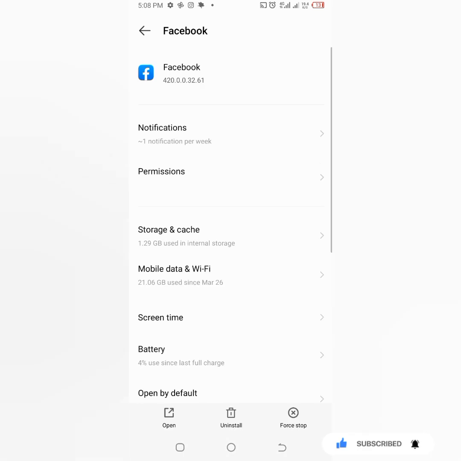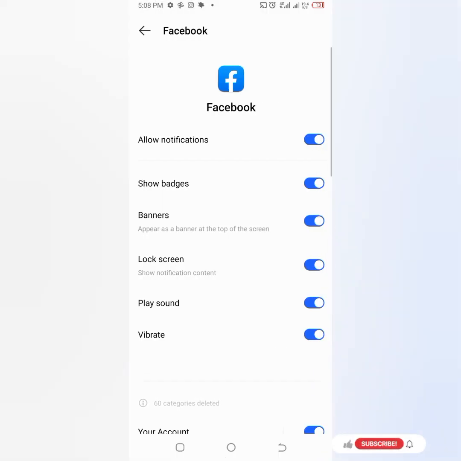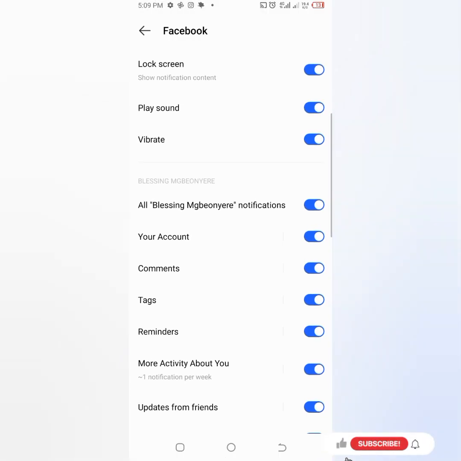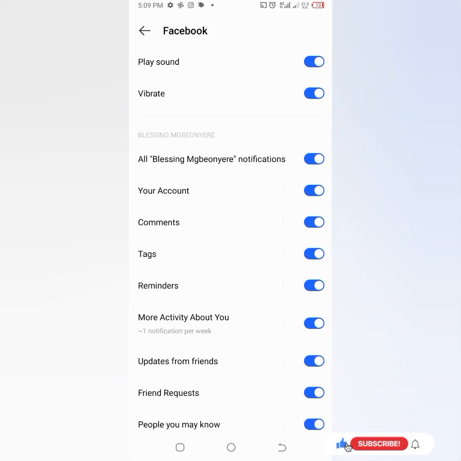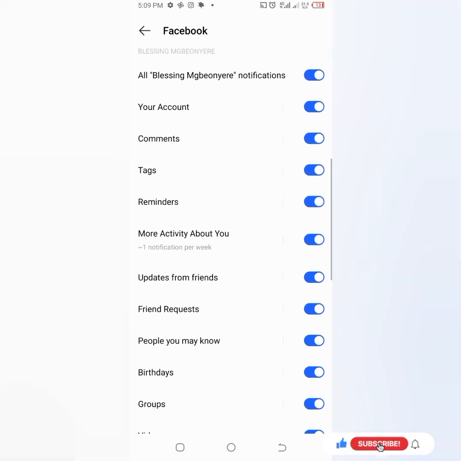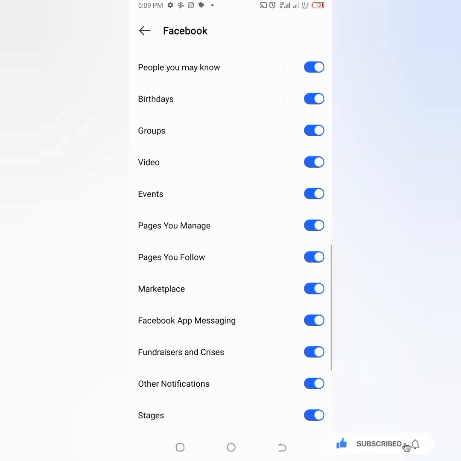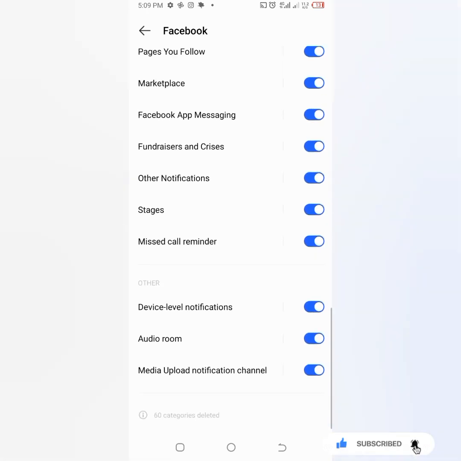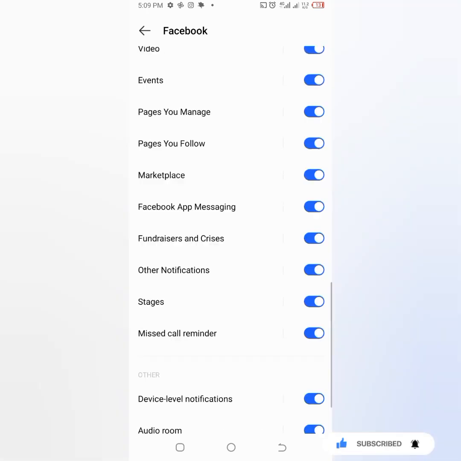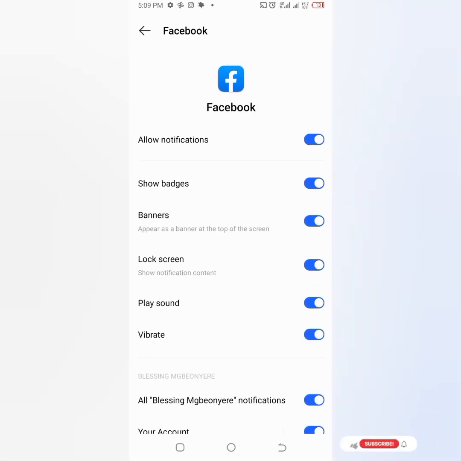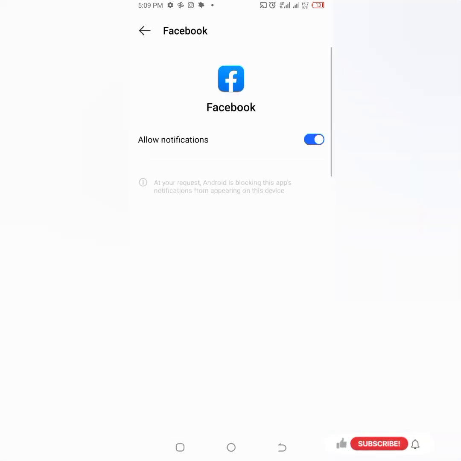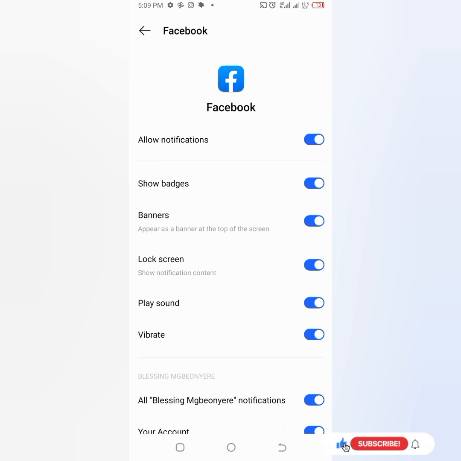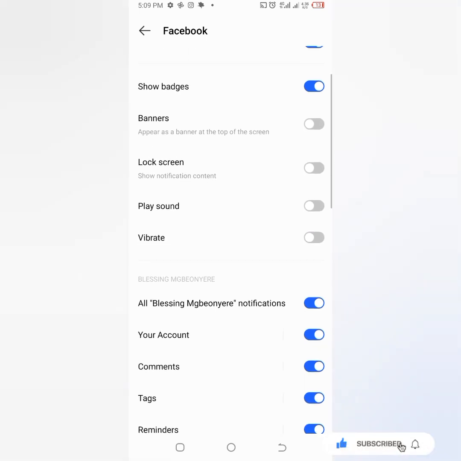For Facebook, if you go to notifications, you can allow notifications by turning it on up there. You can select how you want to receive them, maybe pages you follow, pages that you handle, or even your personal account. Or even if you don't want the notifications to appear as banners on your screen, you have control over all of these things.